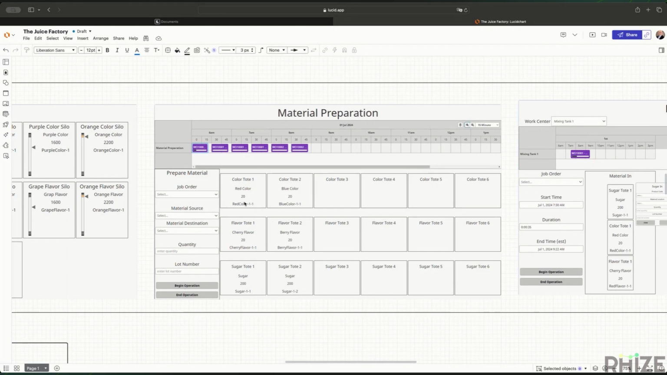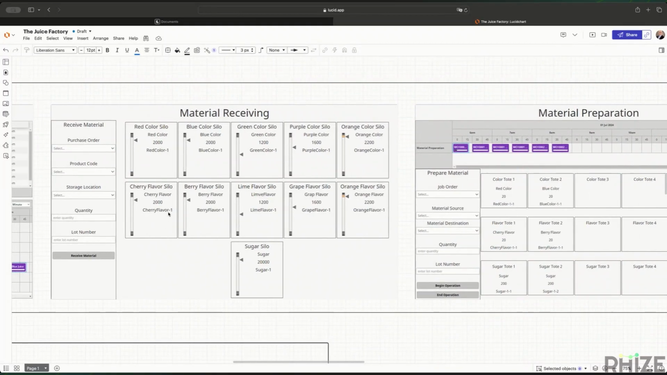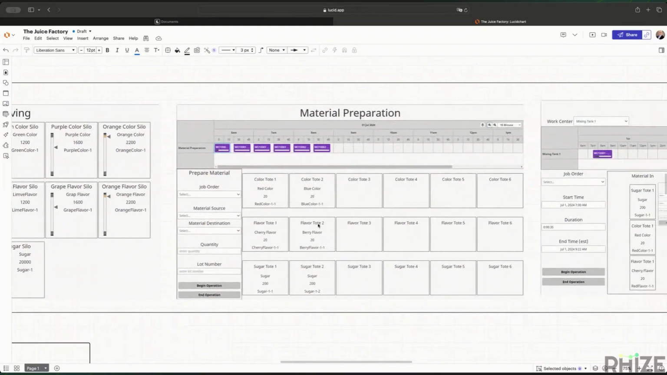One thing I'll call out here is you noticed over here we received red color 1, cherry flavor 1, but when we fill those totes, we have red color 1-1, cherry flavor 1-1, and of course sugar 1-1. And what this is representing is that we're moving from the concept of a lot to a sublot. And when we get into the next screen, you'll start seeing a little more of where that comes in.